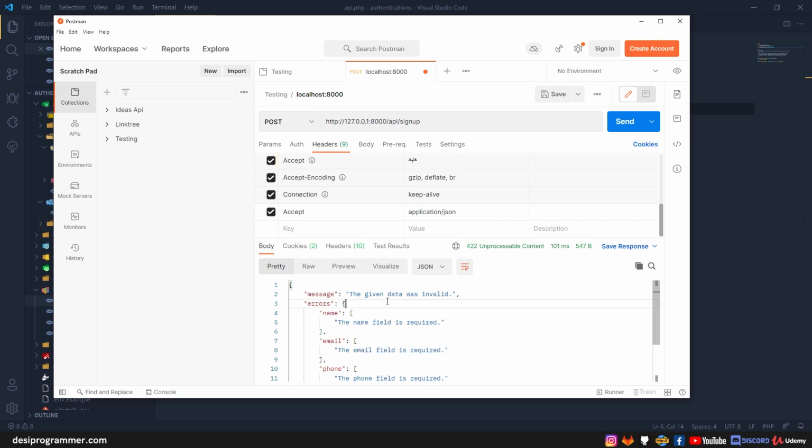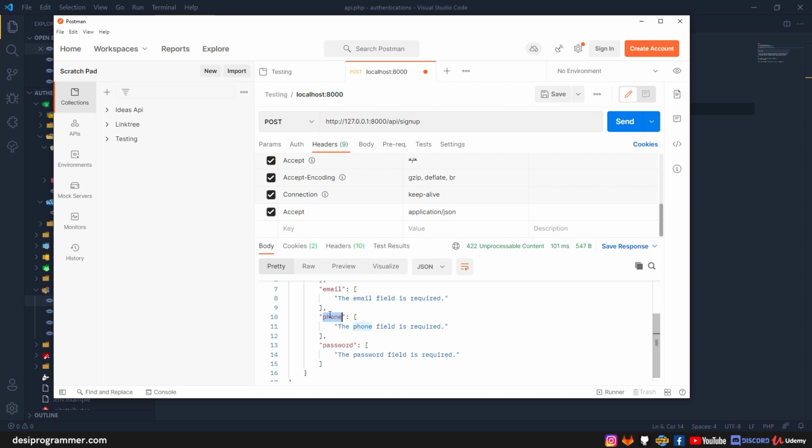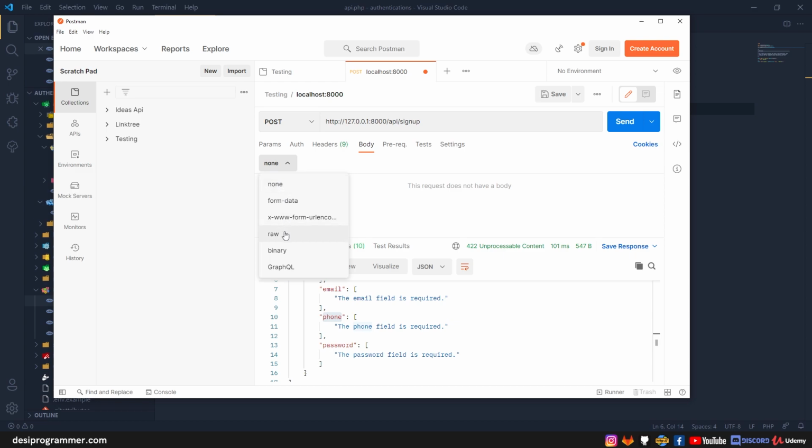Now it is saying that your request has to be well informed. There is some data that you did not tell us, and the errors are that you did not tell us name, you did not tell us email, and you did not tell us anything about phone number. Let's go and do that. So in our body we are going to have some raw data, which is going to be JSON, and in JSON let's start sending values one by one.